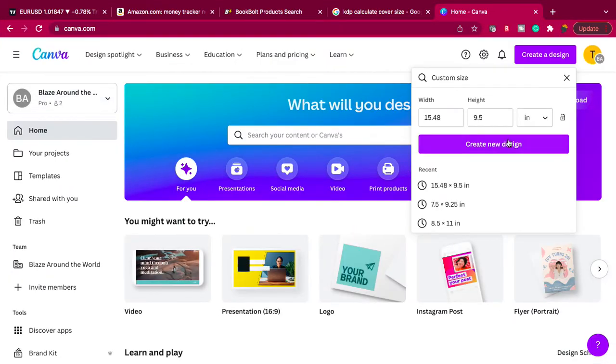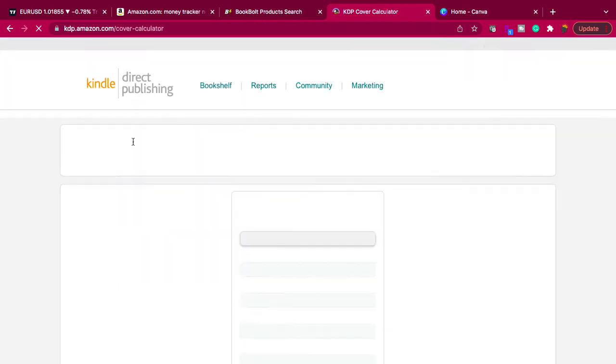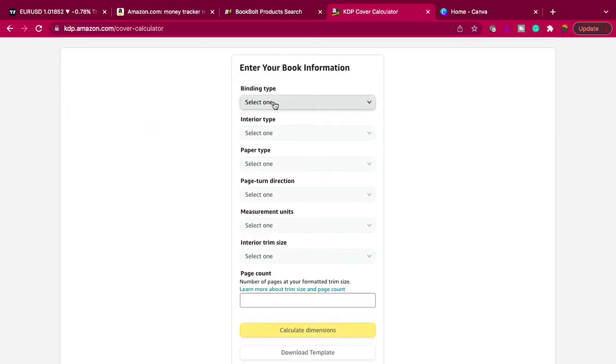So before we get into the dimensions of the book, how do we figure that out? If you think about a standard college ruled notebook, that's going to be about 7.5 by 9 inches. Okay, so you can Google KDP calculate cover size. Now, Kindle offers so many different sizes for your book, so you don't have to use this particular size, but this is the one I'm choosing for right now.